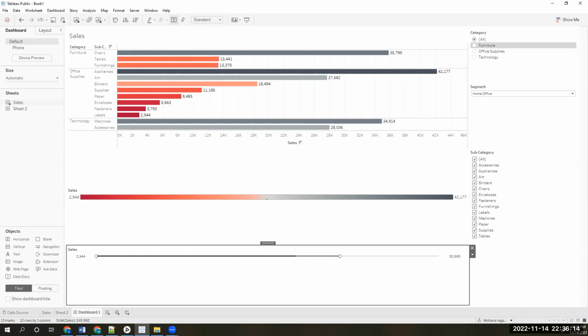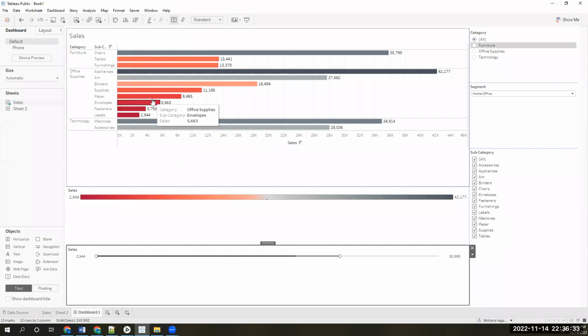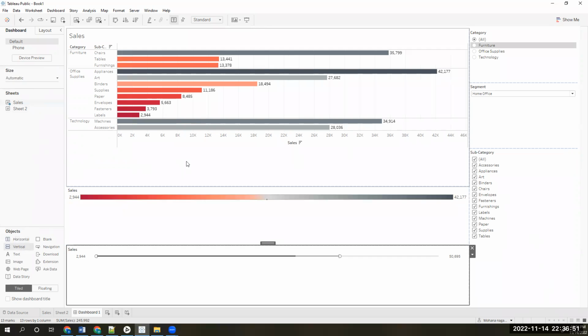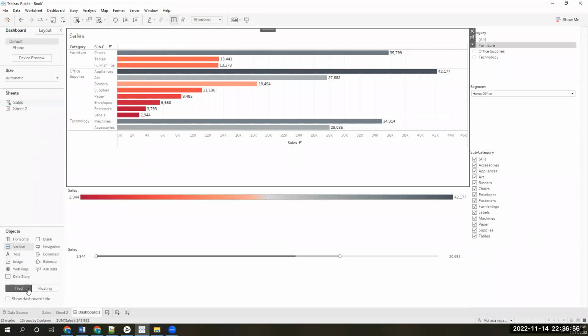Sir, what is this floating? In the objects, in the dashboard, on the left side down, there is tiled or floating. What does that mean? Tiled means these are fixed places where we can adjust, like the tiles in our home. Floating means those will come based on our requirement and disappear if not required.